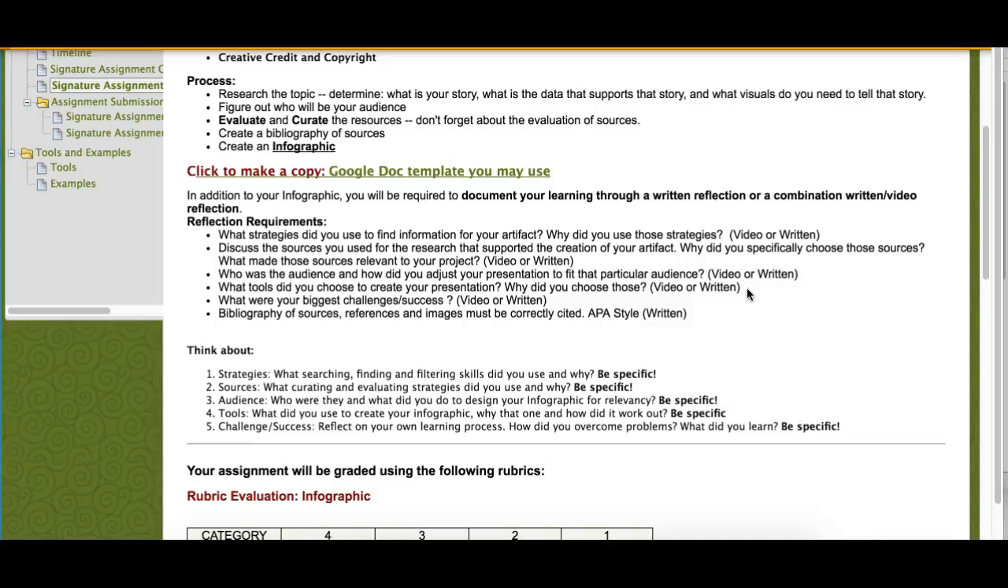Did you include some information specifically because it was relevant for your audience? Did you use a different look and feel or graphics based on who your audience was? Then you're going to want to talk about what tools you use, and that's pretty basic. It's just like, did you pick Piktochart, or did you use Creately or Google Draw, and why did you choose that one that you did?